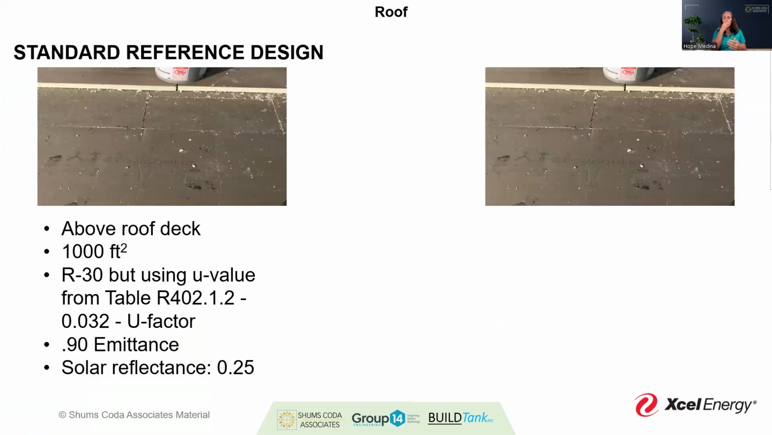So if we were to take a look at the roof, they would say for our standard reference design, when we looked at the report, it would say above roof deck, 1,000 square feet. R30, because that's what the table has listed for the climate zone that I pulled it for. Our U factor for that equates to a 0.032, and our admittance is going to be a 0.9. Now, it does have a solar reflectance of 0.25. So that's what our standard reference design roof would be.